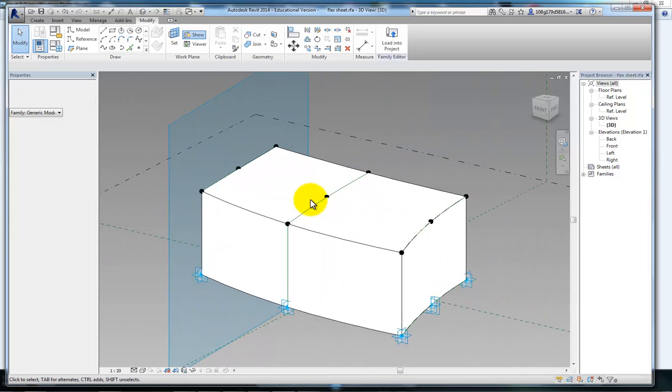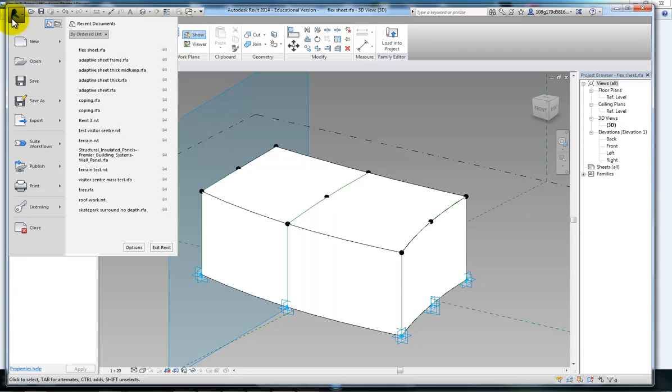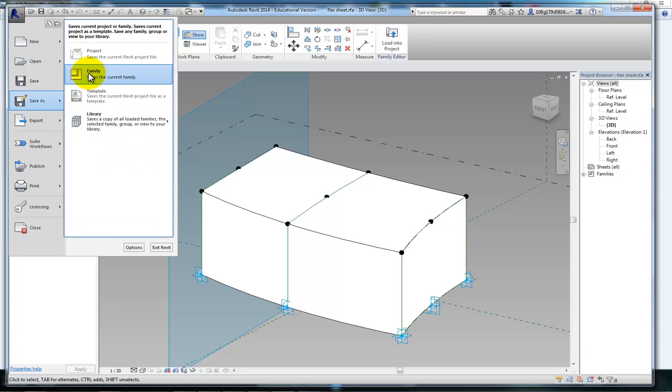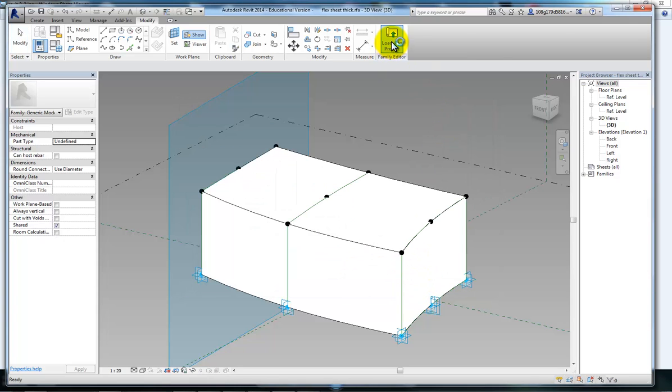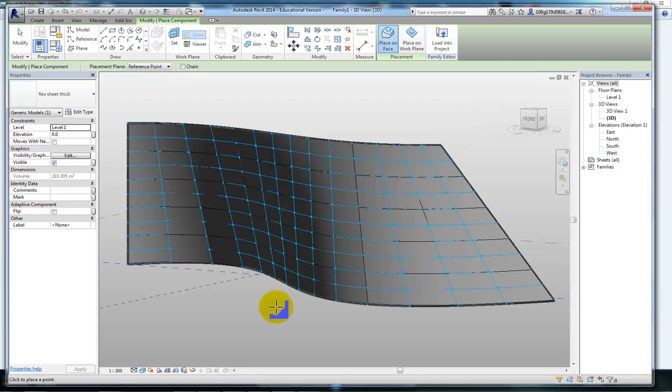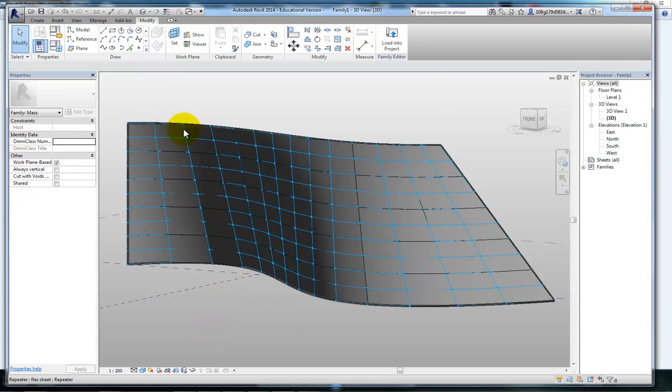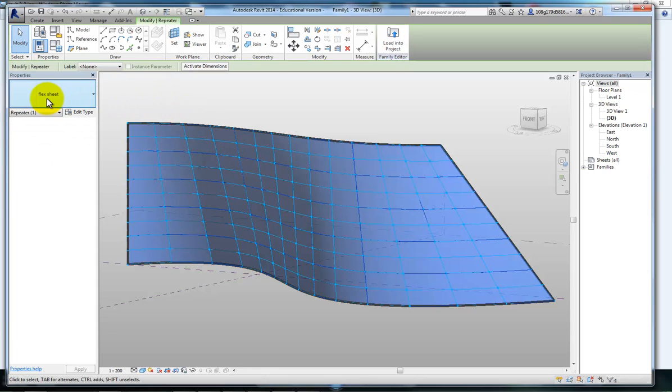Right, we need to save this as a different file. Family, flex sheet thick. Save, load into the project. Okay, you've got hold of it at the moment by the first node, but we don't have to actually apply it ourselves again, so escape out of that. What we can do is select our curtain panel system. It's referring to flex sheet, so the original panel, and just change that to flex sheet thick.